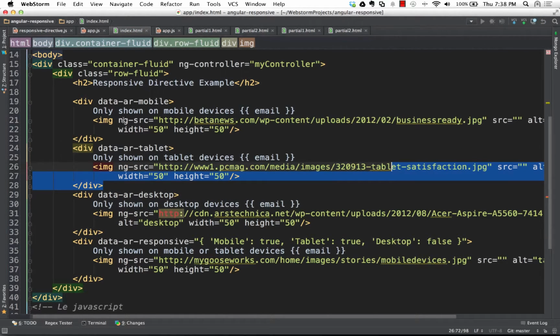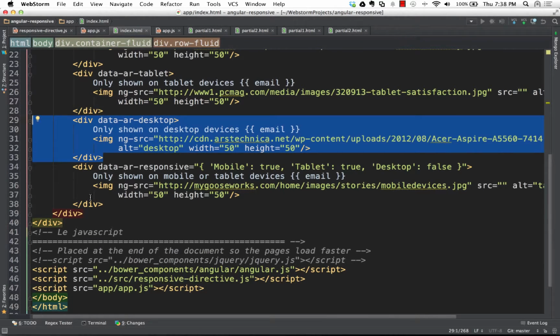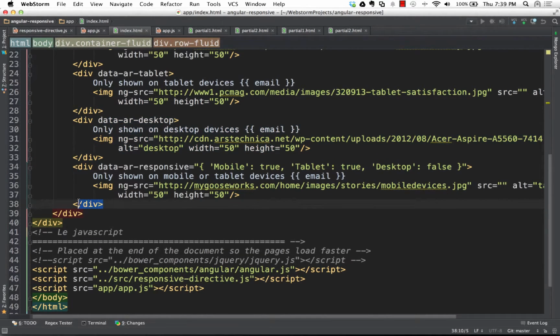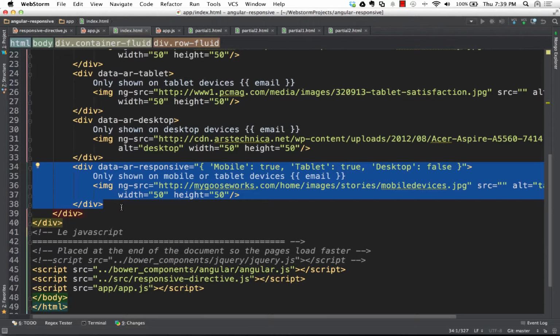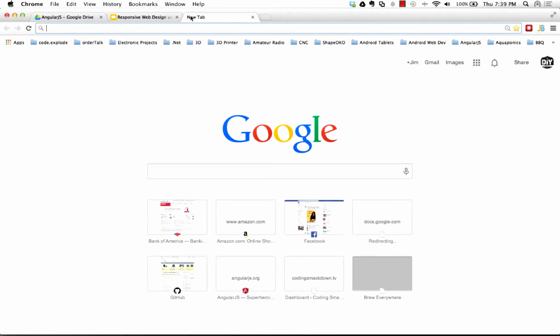There we go. Desktop, and then the last one here is the responsive one, where we're passing in an object to tell it whether we want it displayed on mobile or a tablet device. And in this case, we don't want it displayed on the desktop. So let me go ahead and flip around. We'll go to app 1 and we'll show this guy in action.